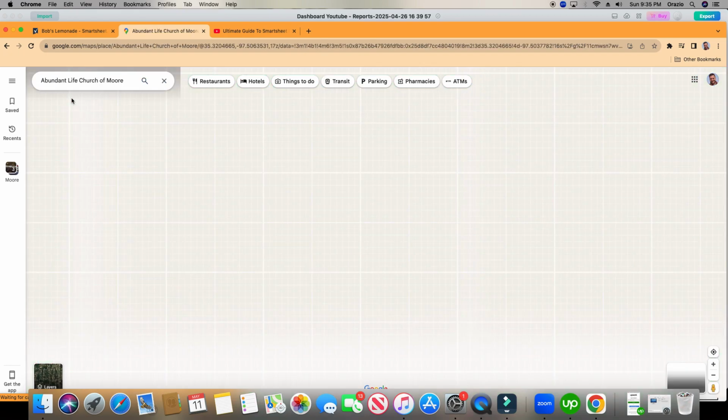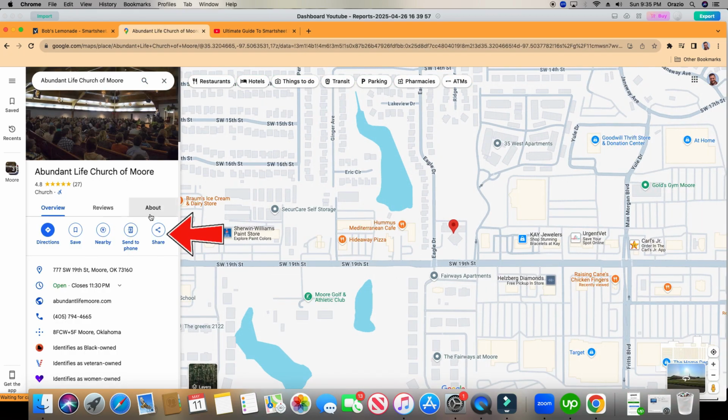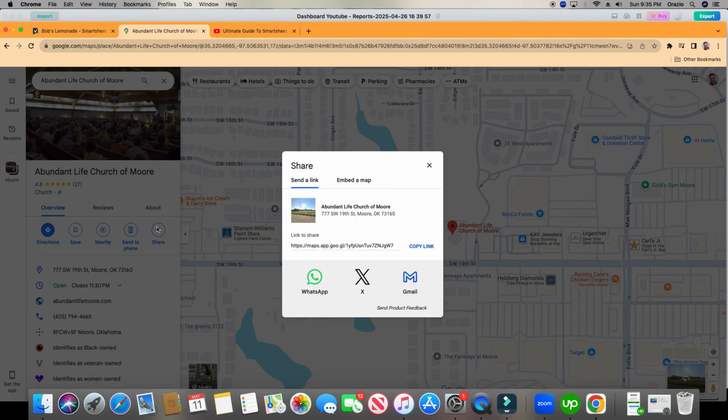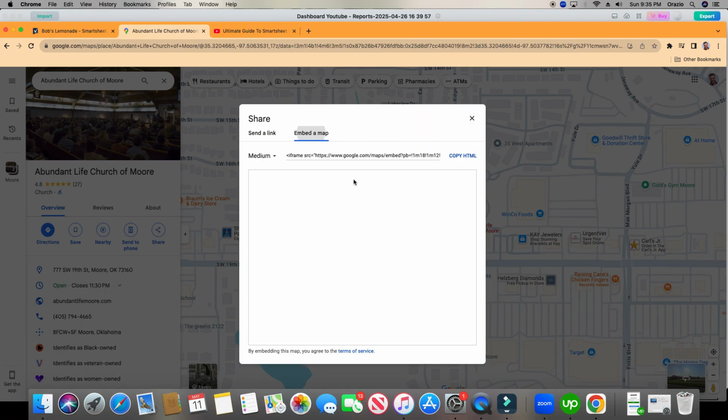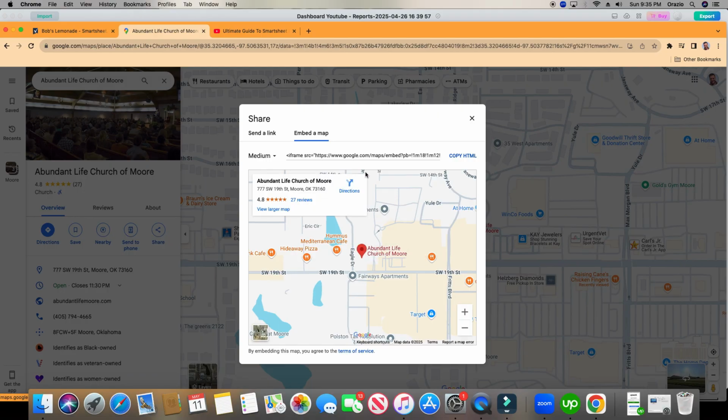Then, after you have your location set, you're going to go ahead and click down on the Share button. When that panel appears, you're going to choose the second option, which is called Embed a Map. Then, you're going to go ahead and click on Copy HTML.